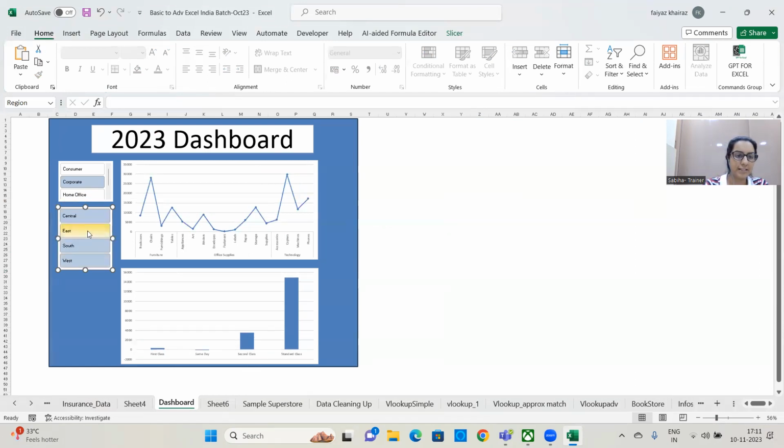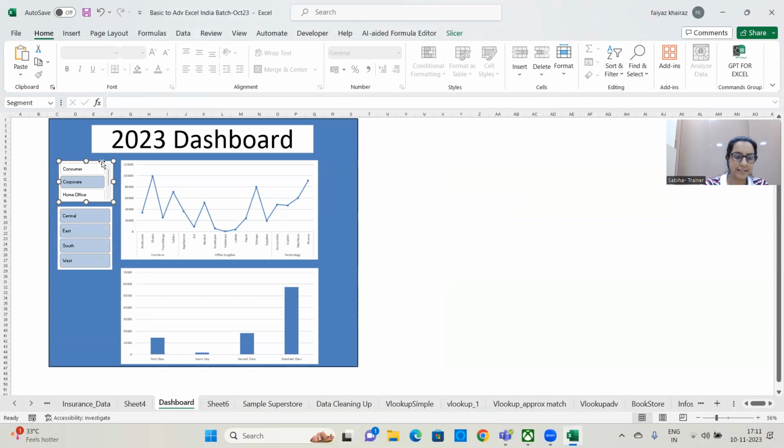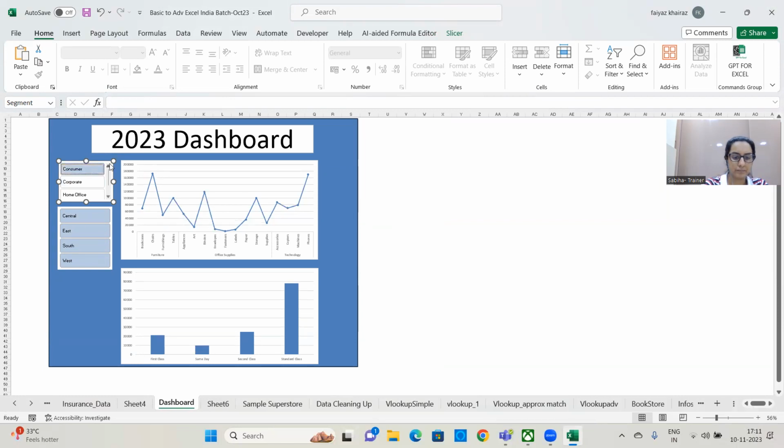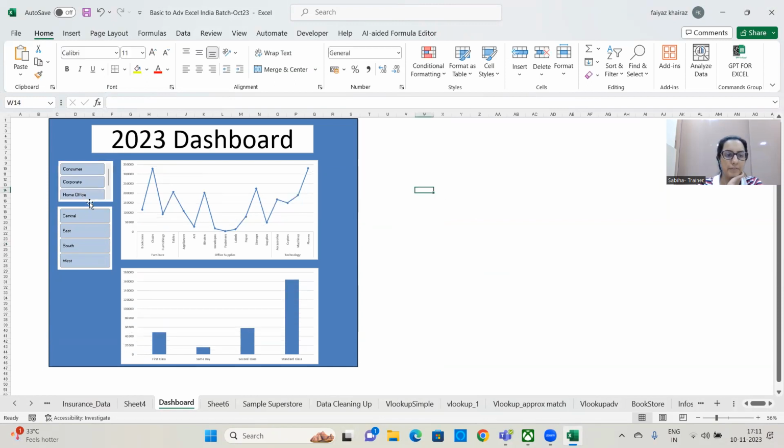To clear everything and to show all the data, select it, do Alt C, it will clear. Select this, do Alt C, it will clear. Alt C will clear the pivot table slicer. So in this manner, we can create a simple dashboard using charts, using graphs, and using the pivot table option.